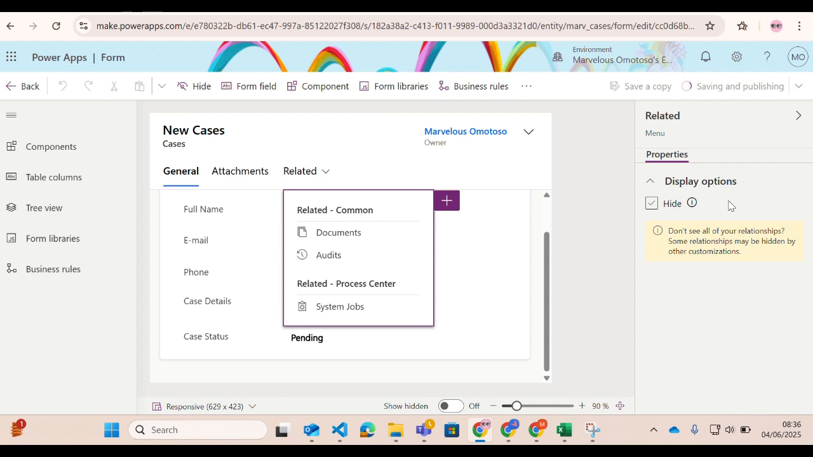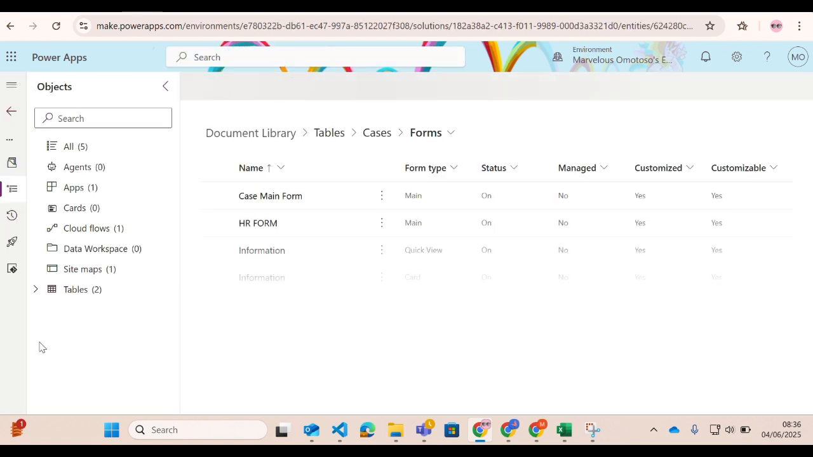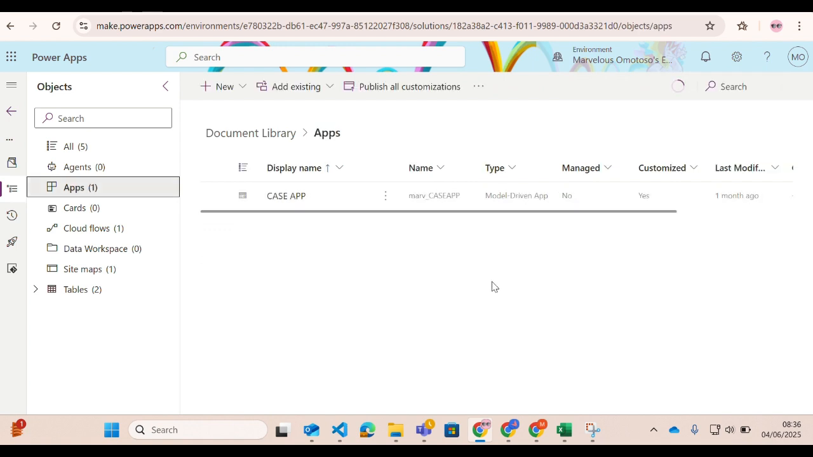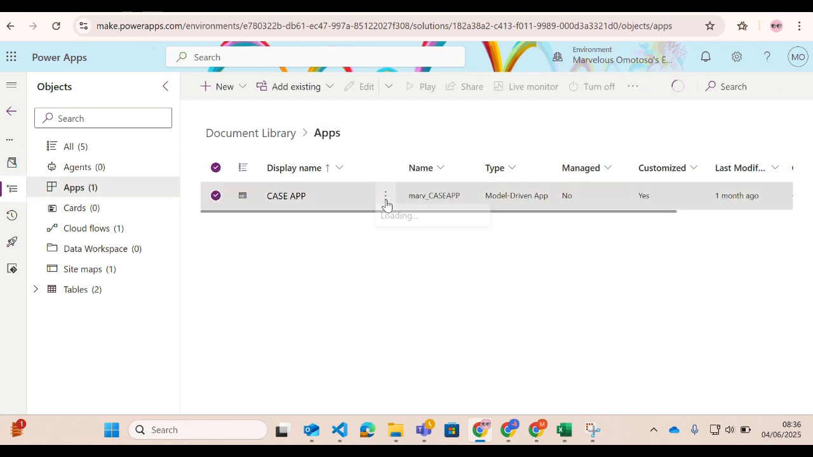So once that is done, then I go back and let me head over to my app. Then let me play this model driven app. Let me show you the audit history tab via the model driven app so you can understand what I'm trying to talk about. All right.